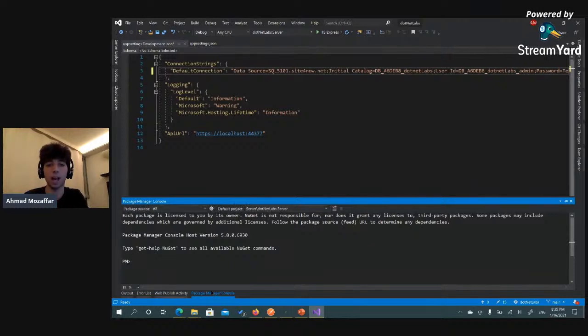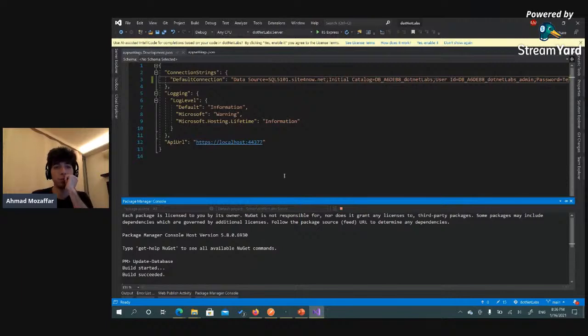So what I have to do is, I have already created the migrations. I just need to say update database and click enter. So in this case, that database will be updated.